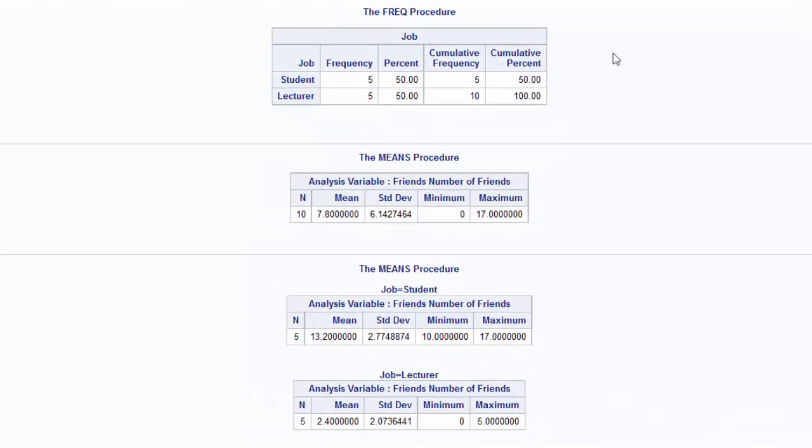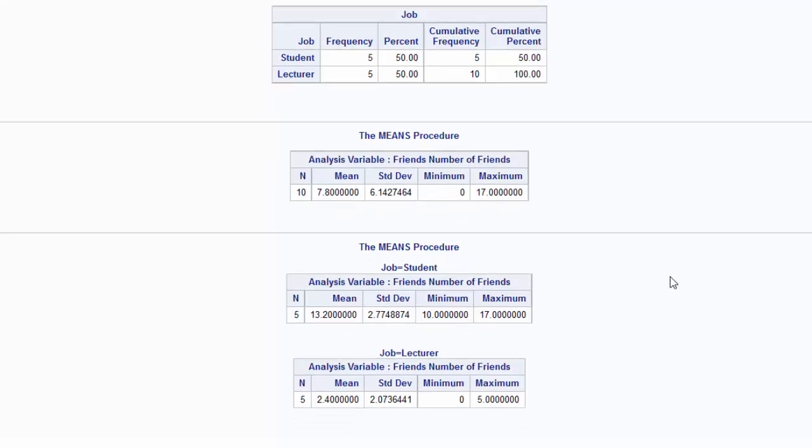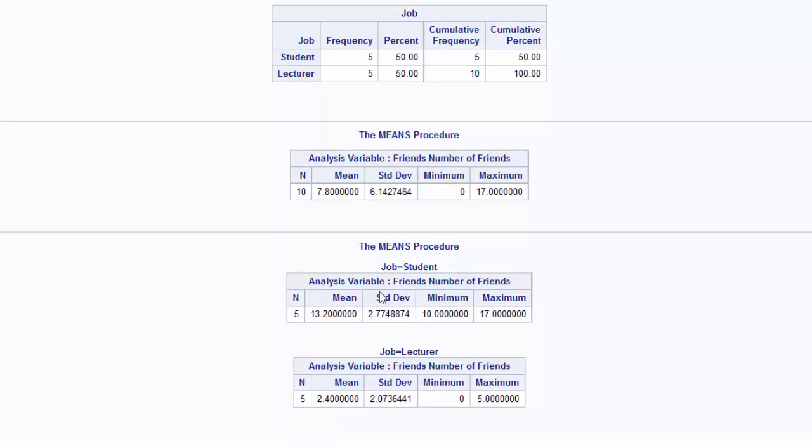So now we've got the frequency. There's 5 students, 5 lecturers. It gives us the means of the entire sample. So the mean number of friends is 7.8. And then we've split it out according to students and lecturers. Students have an average number of 13.2 friends. Lecturers have an average number of 2.4 friends. Clearly, students are a bit more social.